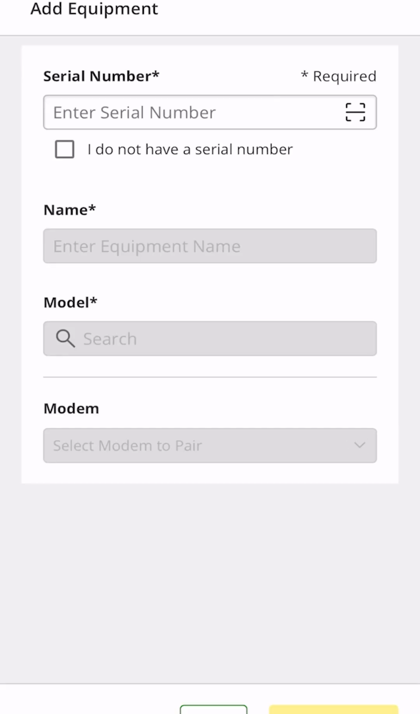I only recommend you do this on a piece of equipment that's not connected. If it does have a modem in it, get with the dealer and we can get the piece of equipment dropped into your account and it'll show up. But if you want to manually add a piece of equipment that is not connected, you can go in and do it this way.